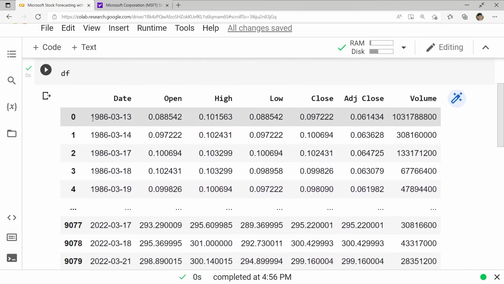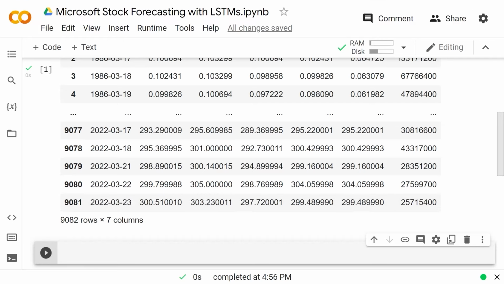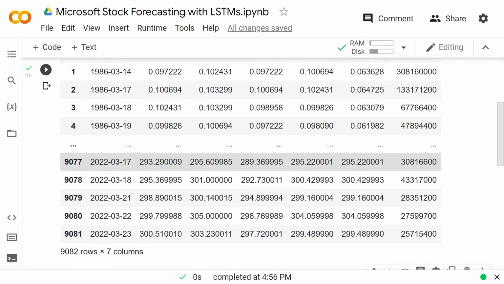It goes all the way from the beginning, 1986, all the way till now, today, which is 2022, March 23rd. If you're following along, you might see a different date here closer to your today. Notice that we don't trade stocks every single day. There's a gap here, 19 and 20 don't exist, and many other pieces in the middle don't exist as well.